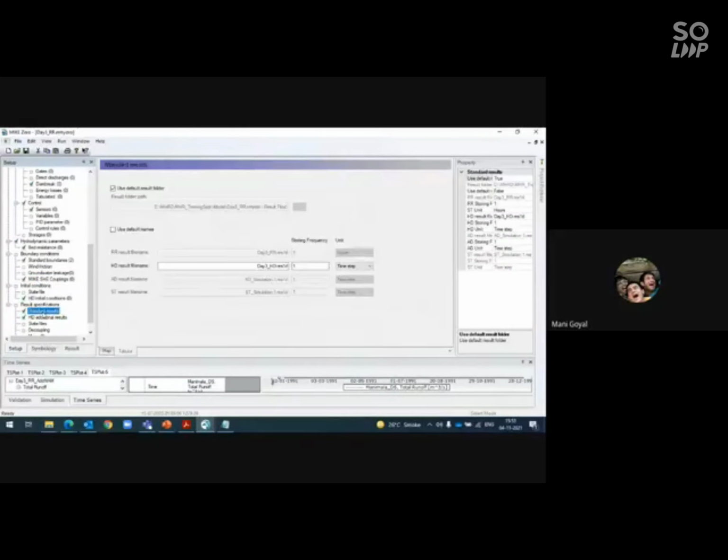Then comes your standard results. At what time step you want to save your result, and where you want to save your result, you can keep it as a default folder, or you can also choose the path you want to save your results. It will give you two basic results: one is water level and the other one is discharge.